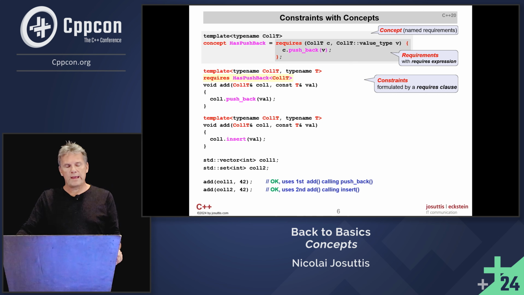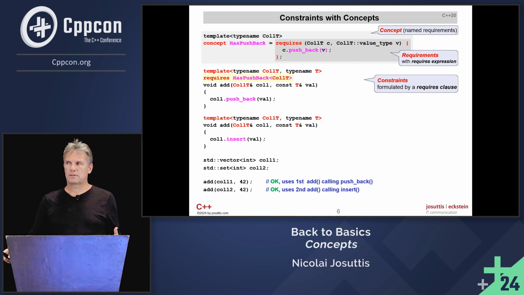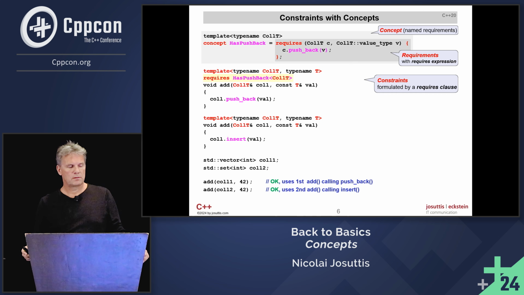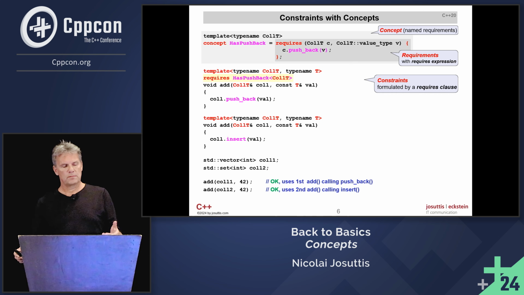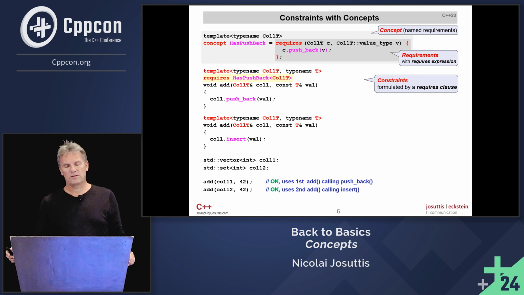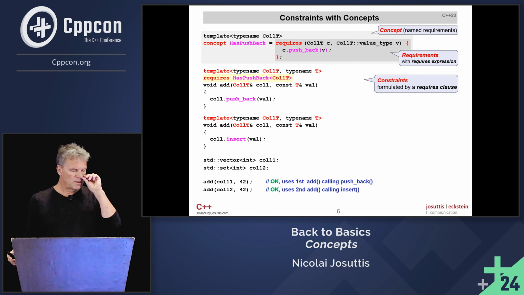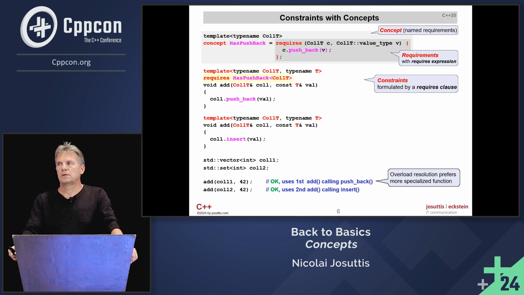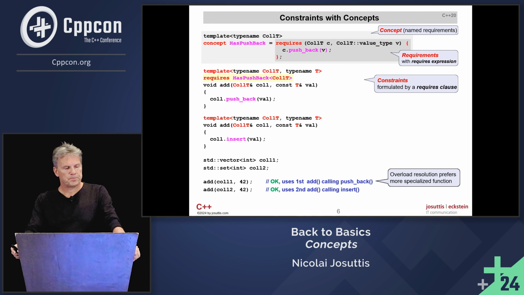So that way, we now have an add in case we have has_pushback support and another add that doesn't require that. I could also require something like insert there, but it's not necessary to solve this issue because there's a rule: when two adds match, the more special one wins. So two function templates, when they match, the special one wins.